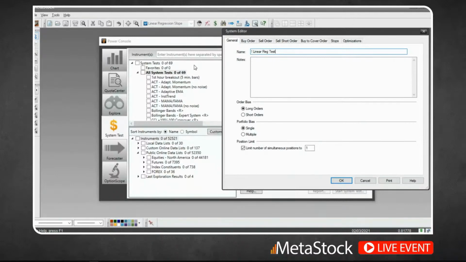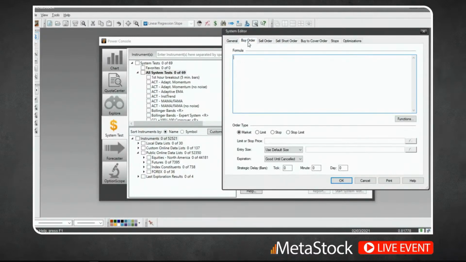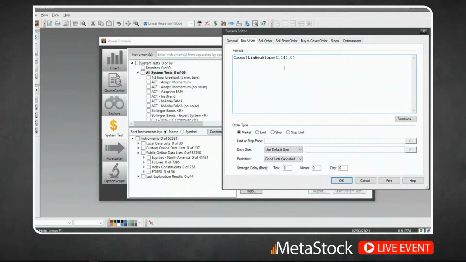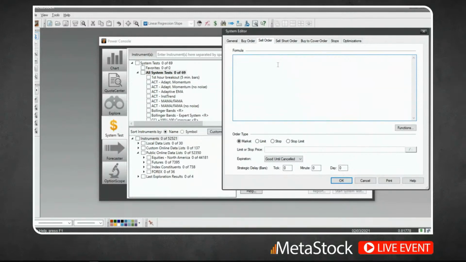All right. So my buy order, I'll go ahead and select my buy order here, and I'm just going to paste in that formula. And our formula is just going to, again, identify when the linear regression slope indicator, 14 period, crosses up above the value of 0. Then to identify when we're going to get out, I'll go to the sell order. I'll paste in that exact same formula, but the difference this time is I want to identify when this indicator goes down below the value of 0.